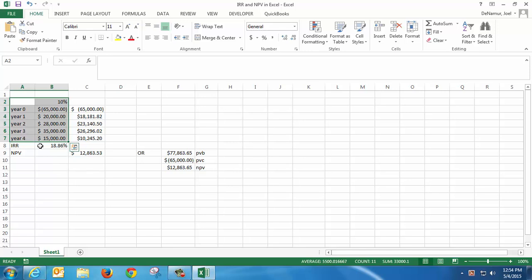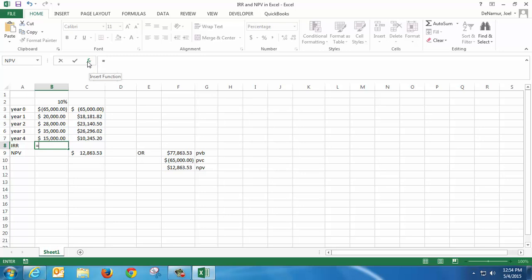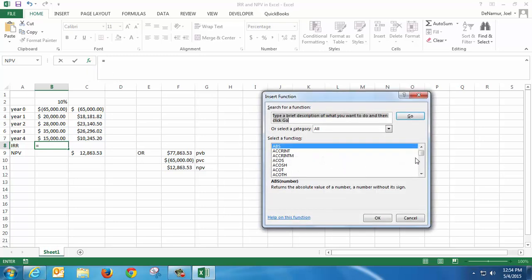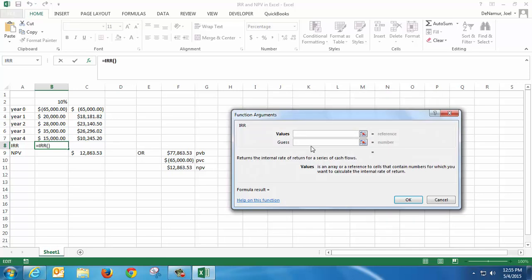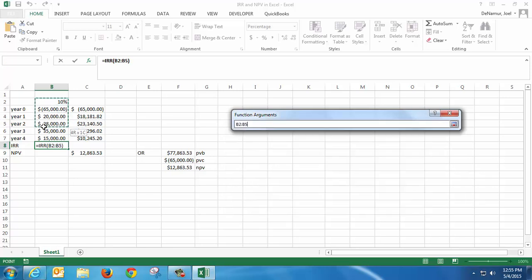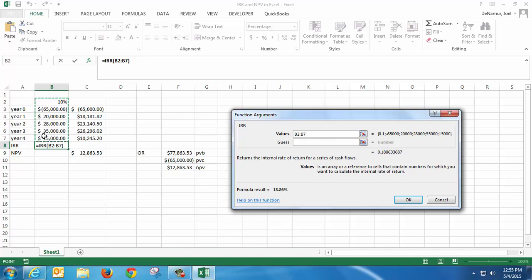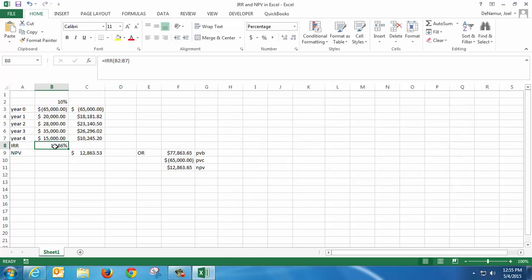So the IRR is very, very easy. Once I have this in here, all I have to do is type the equal sign, and I click on this little FX right here. I'm going to look for the IRR, or internal rate of return. I find that right here. Click OK. Now all I have to do is highlight these 5 cells, press enter, and my rate shows up here.